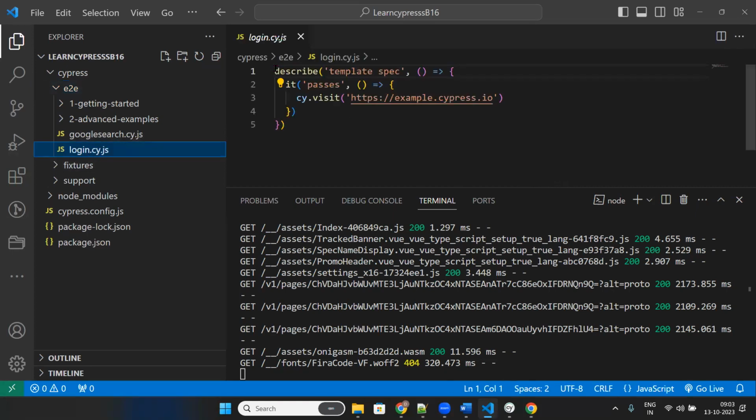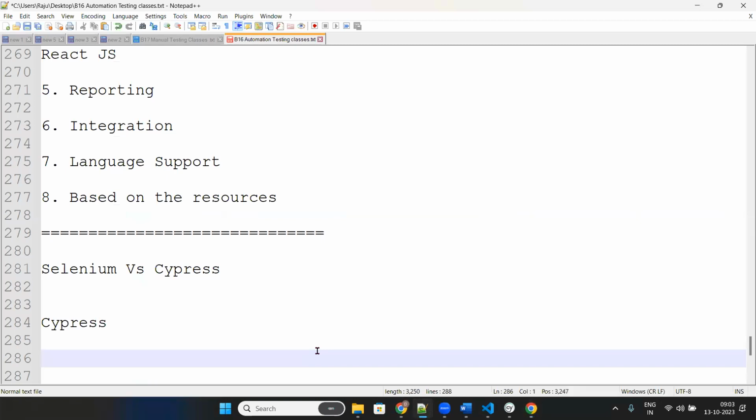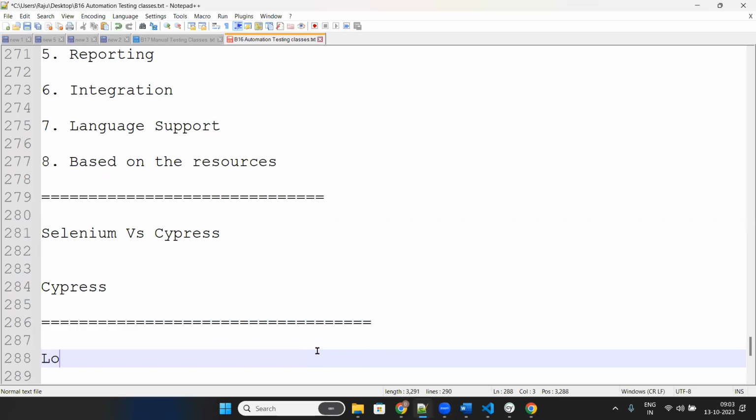So what does describe mean? It is a suite name, your test suite name. A test suite is a collection of test cases. In real time, guys, you will get the manual test cases from the team that you have to automate. Consider login: verify login functionality. This is the suite.